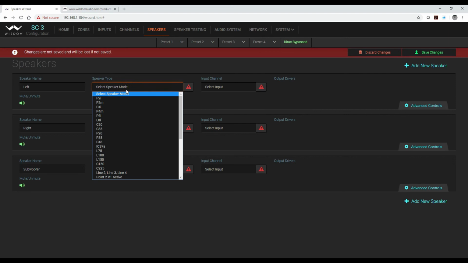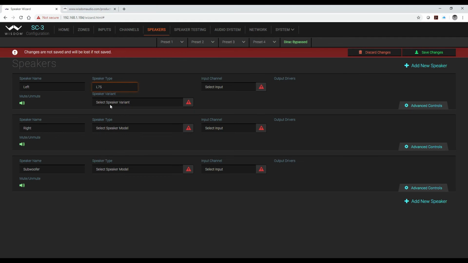For the speaker model, we're going to use L75s, which is a fantastic stereo speaker. It also has 3 variants, so you want to make sure that when this pops up for the variants down here, you select which variant it is. For this particular system, it's going to be a freestanding L75. The input is going to get the left channel input from the left input. The outputs are over here. These are the output XLRs on the back of the SC2 and the SC3.